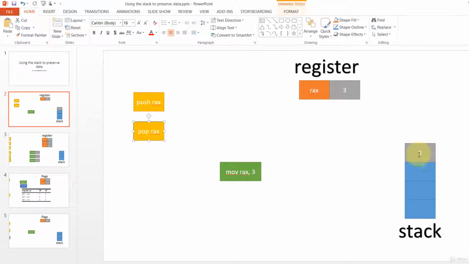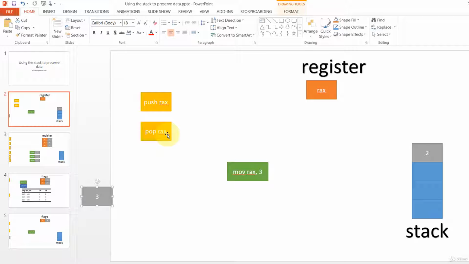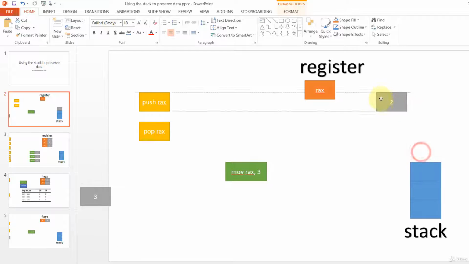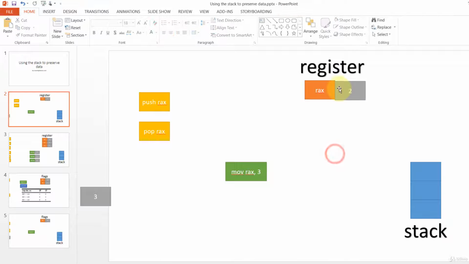So pop RAX will pop whatever is on top of the stack back into RAX. So RAX is the destination. It can be pop RBX, pop RCX, but if you put pop RAX, it means that you want to take whatever is on top of the stack and put it back into the RAX register. That is the meaning of pop RAX. So now RAX will contain the original data that was originally there.